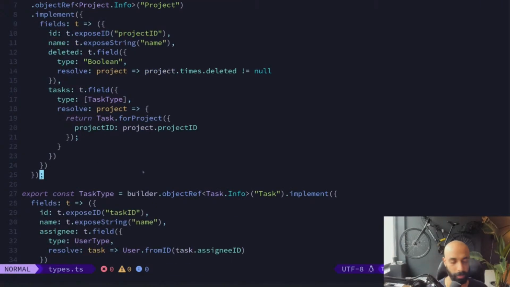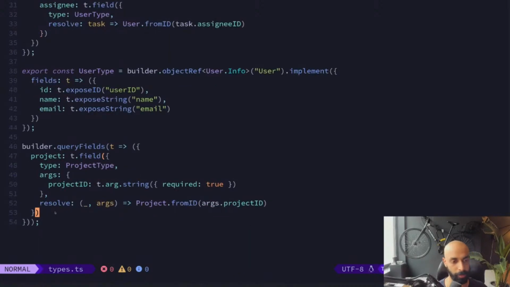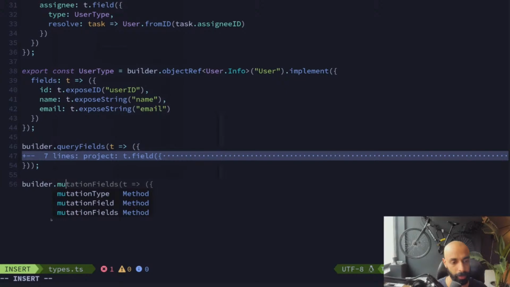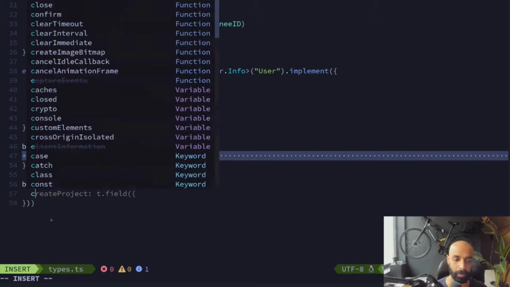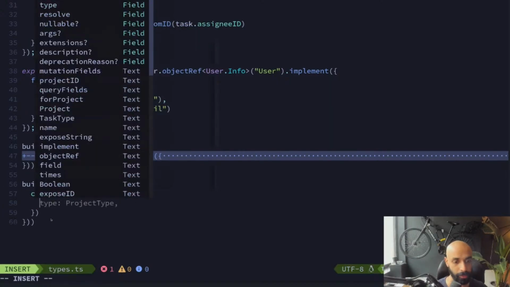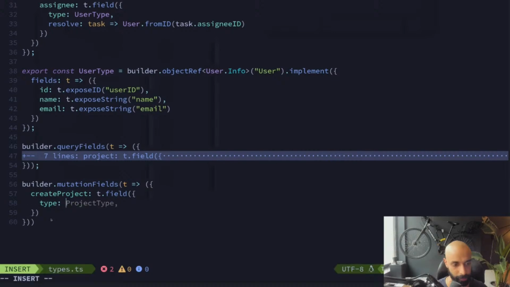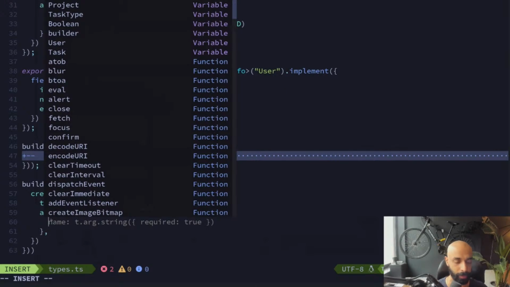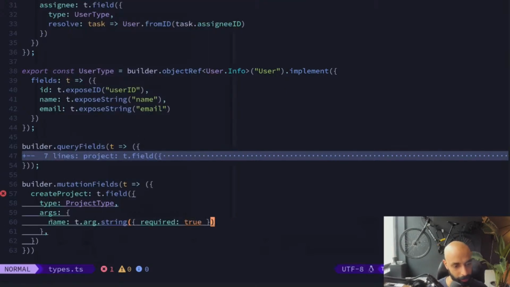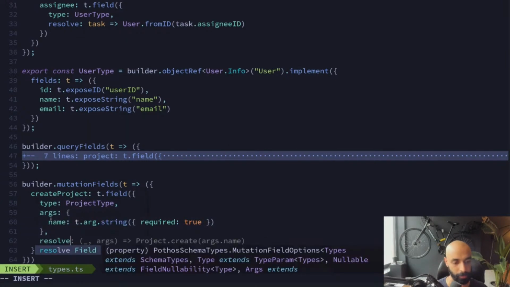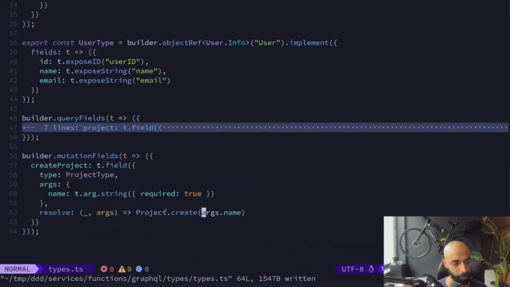Cool. So you can imagine you keep going and implement entry points for tasks, entry points for users, queries for users. You can implement mutations as well for creating. Let's do a mutation really quick just so we can demonstrate. Mutation fields. We're going to have a create project mutation. It's going to return a project type. It's going to take some arguments: name. And to resolve, we're going to call into this create project function. Okay, so now we have a mutation as well.